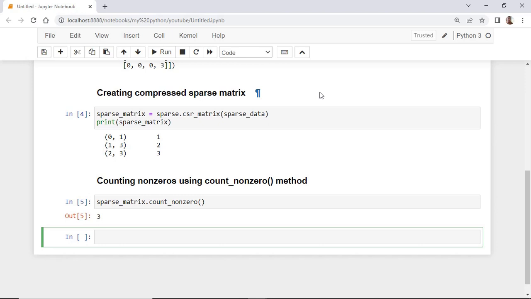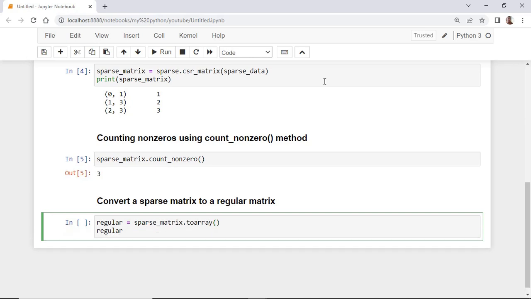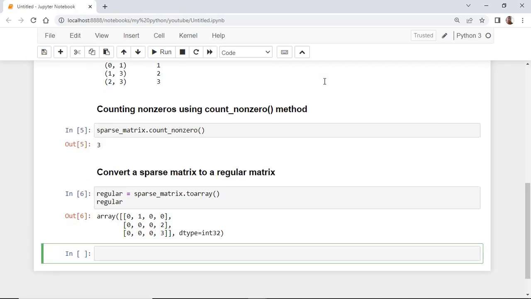We can also convert the sparse matrix back to its original form with the zero values using the function toarray, and we apply it like this. First, we make a new matrix with the name regular and make it equal to sparse_matrix dot then the function toarray, and we display the regular matrix by typing its name. As you see in the output, we converted the sparse matrix to its original form.